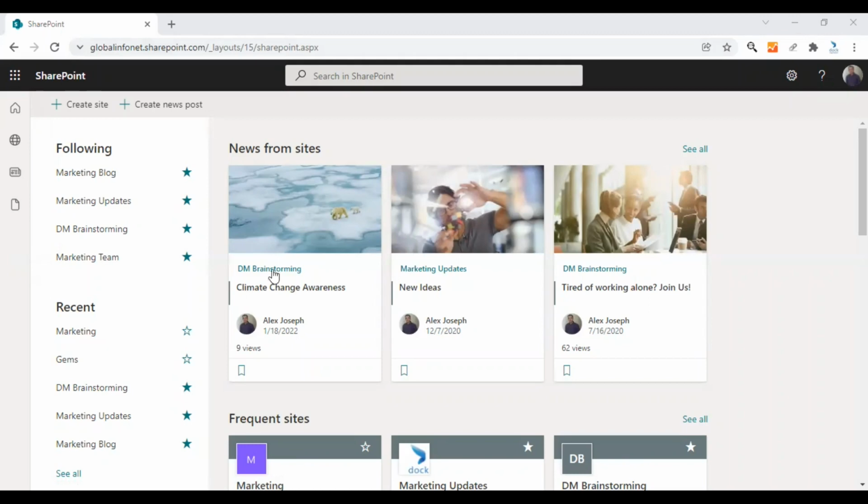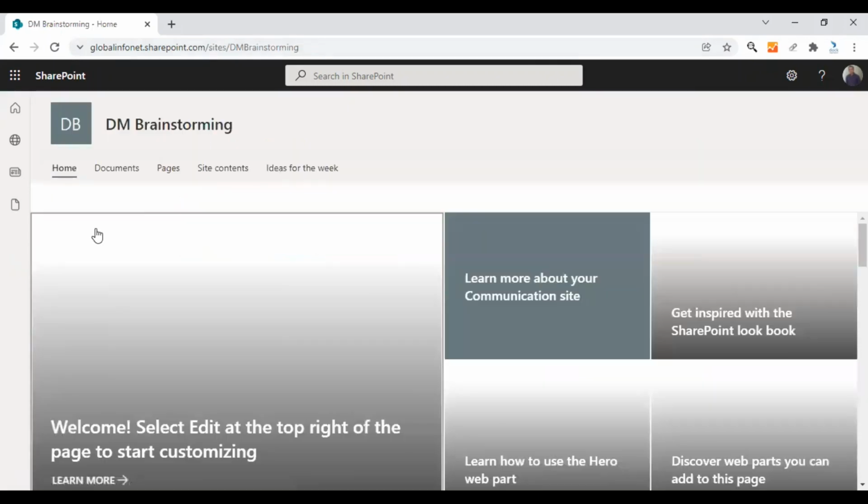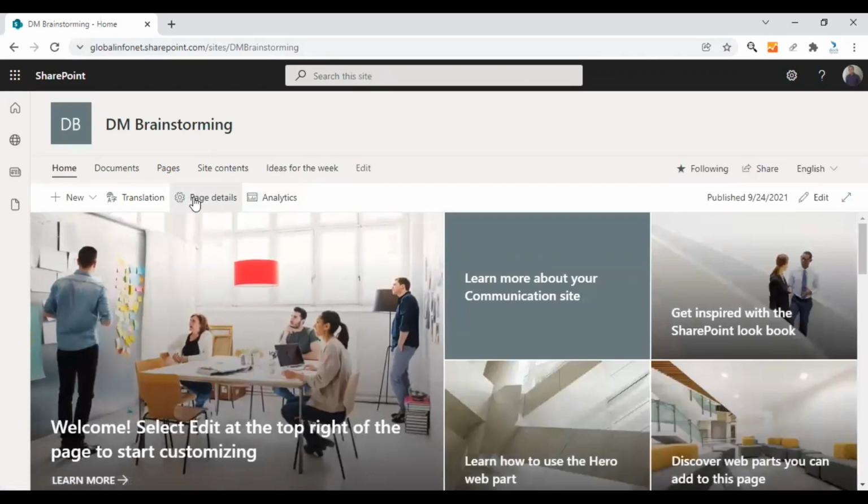I'm about to show you how to set up a content approval process in your SharePoint site. I'm in my SharePoint start page. I'm choosing one of my communication sites, DM Brainstorming, to perform this tutorial. So the first step is to set up the flow.